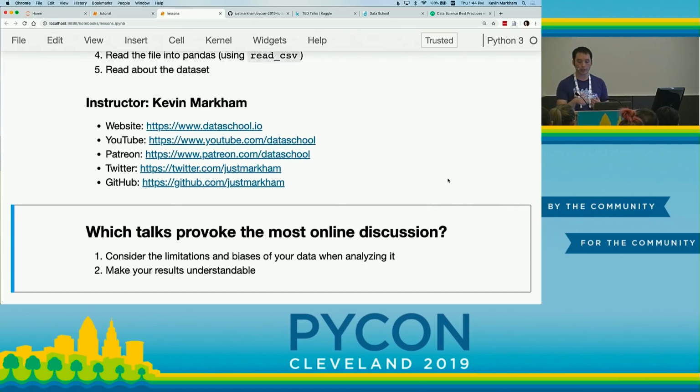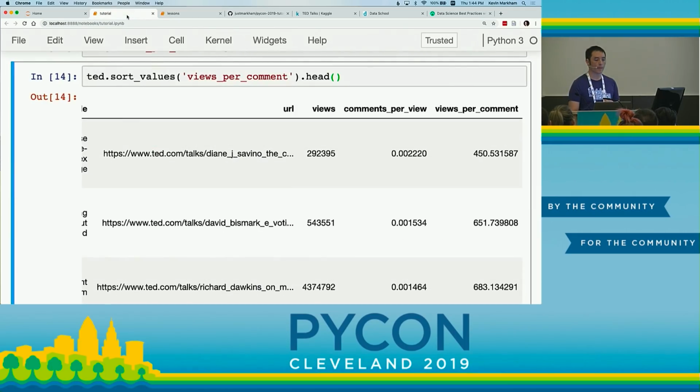And then the bias that we tried to correct for was that older talks have had a lot more time to accumulate comments. So we tried to correct for this by normalizing by views. So that was the first lesson I was trying to get across. The second lesson is just to make your results understandable regardless of your audience, regardless of whether it's just for yourself. And that's why we used views per comment rather than comments per view. So those are just a couple lessons. I'm going to move on to the next exercise unless there are any final questions about this one. Okay. All right.